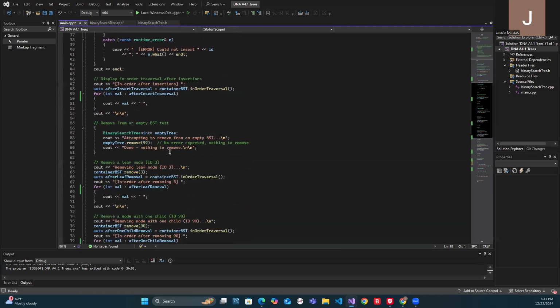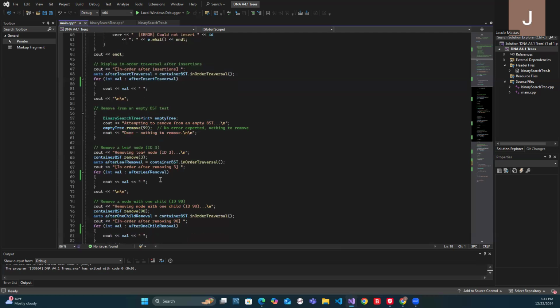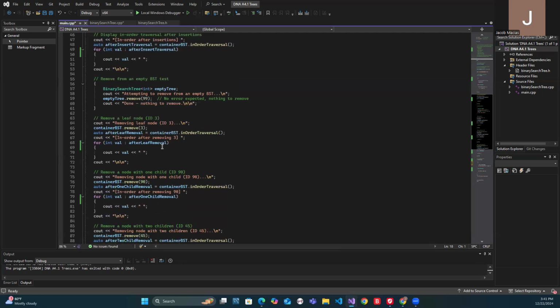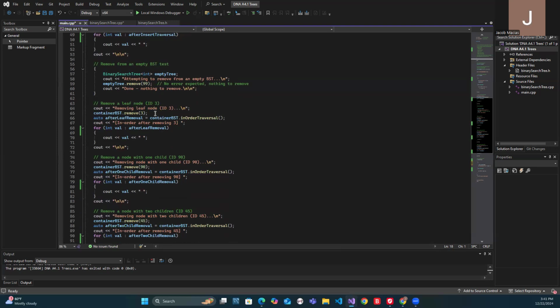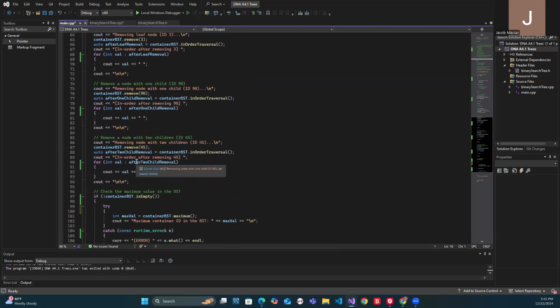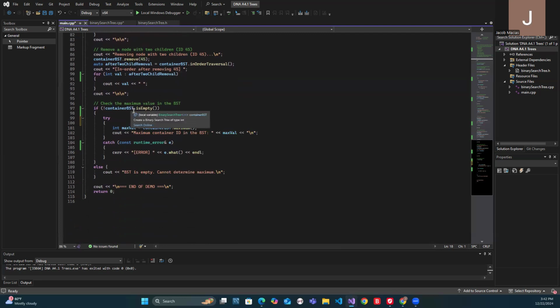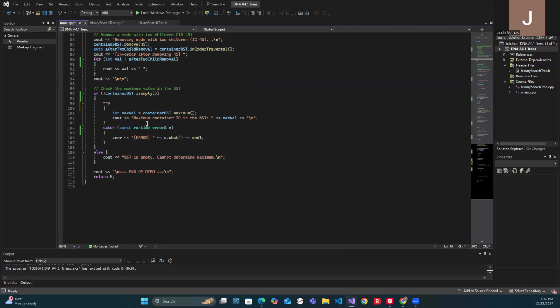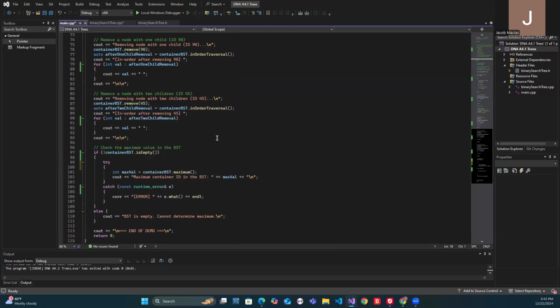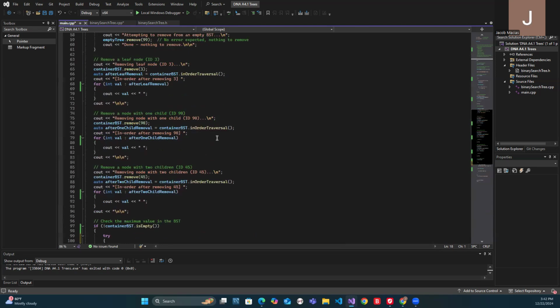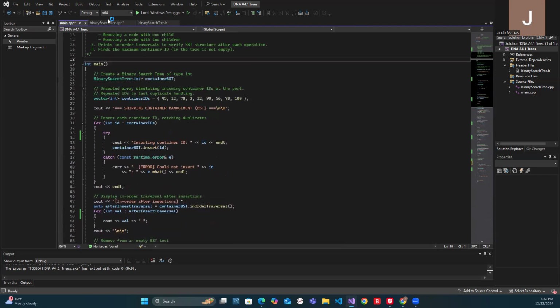And then we will remove from the BST. We remove a leaf node, specifically ID 3. We'll remove a node with one child, and two children. And here's our error if the list is empty, using try-catch exceptions, or error handlers.